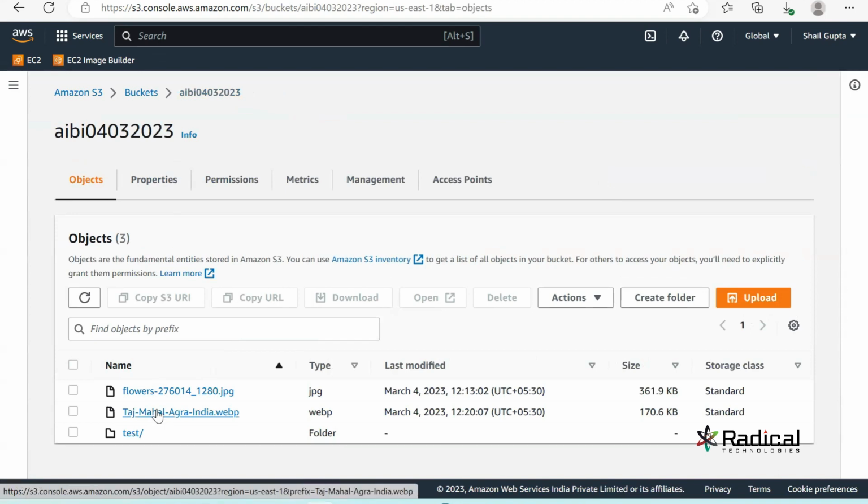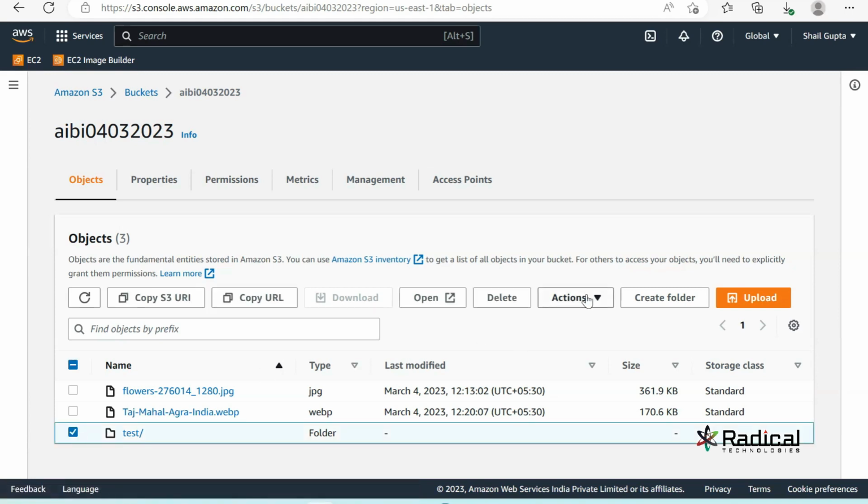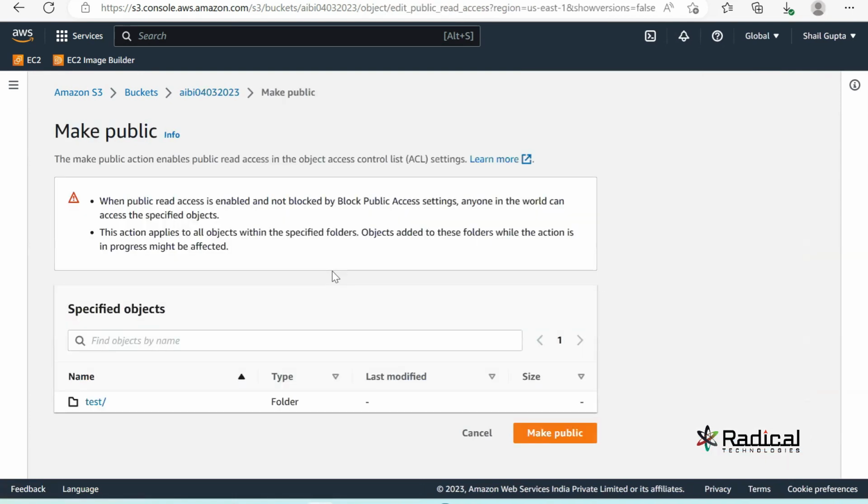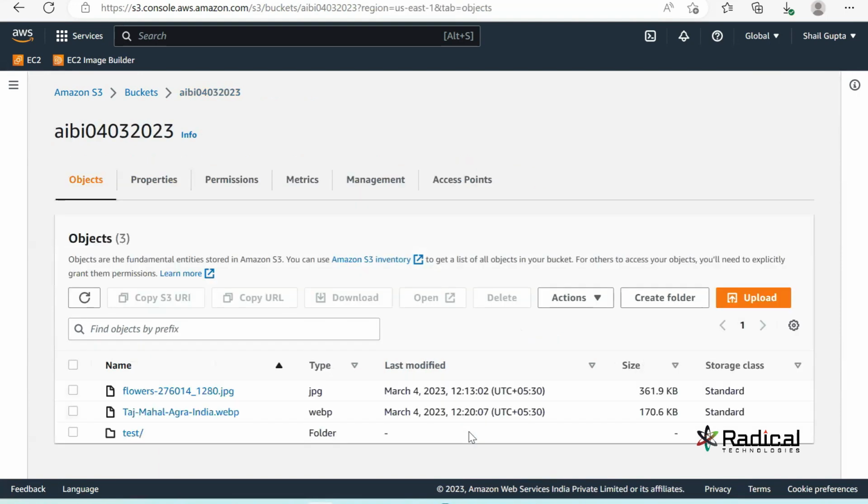So the thing is, if we only provide a permission to that folder only, or the content also. Let's check. I go here. Make folder public. And when public, the action applies to all objects within the specified folder. Can you see that? Oh, okay. Now you got the answer. Yes, yes, that's correct. Next question. No questions.